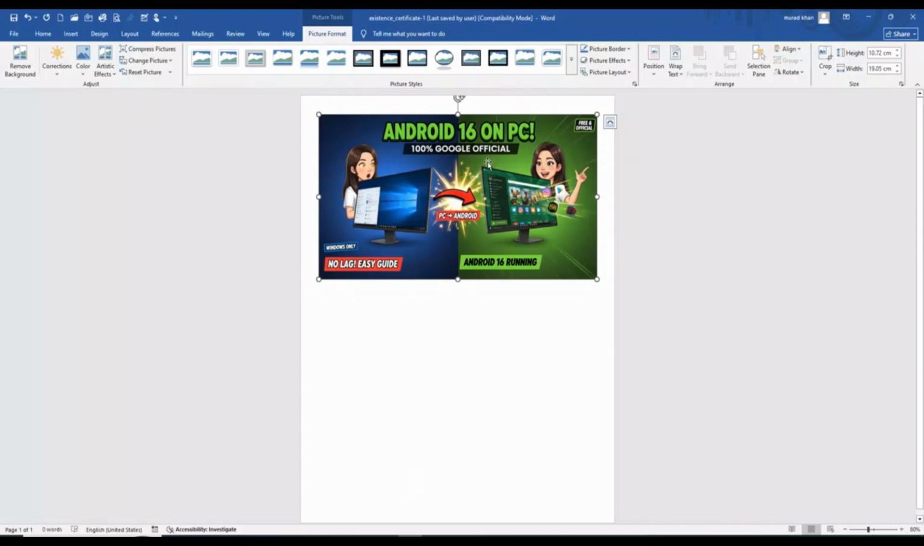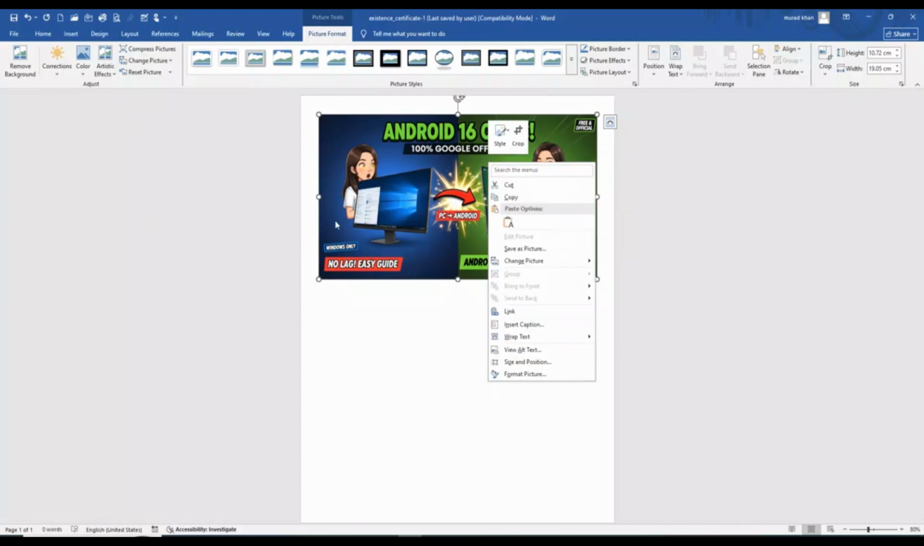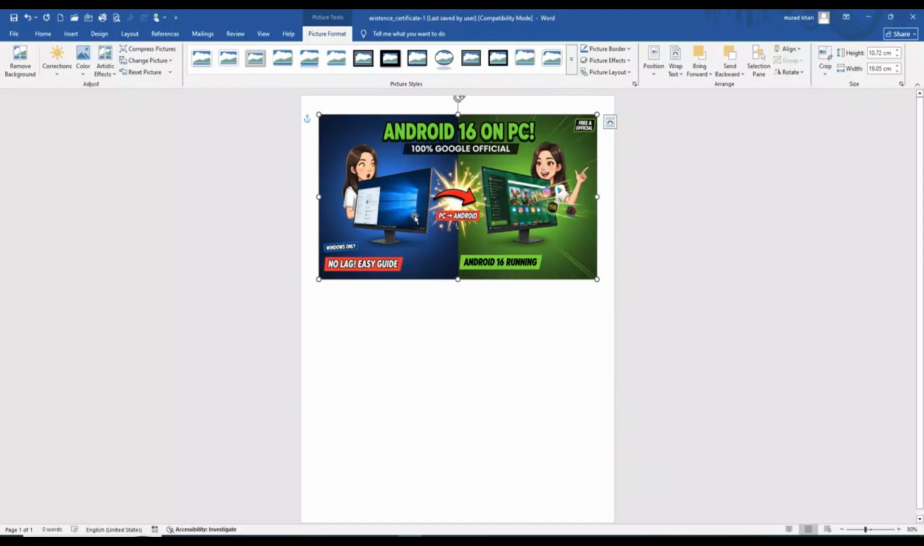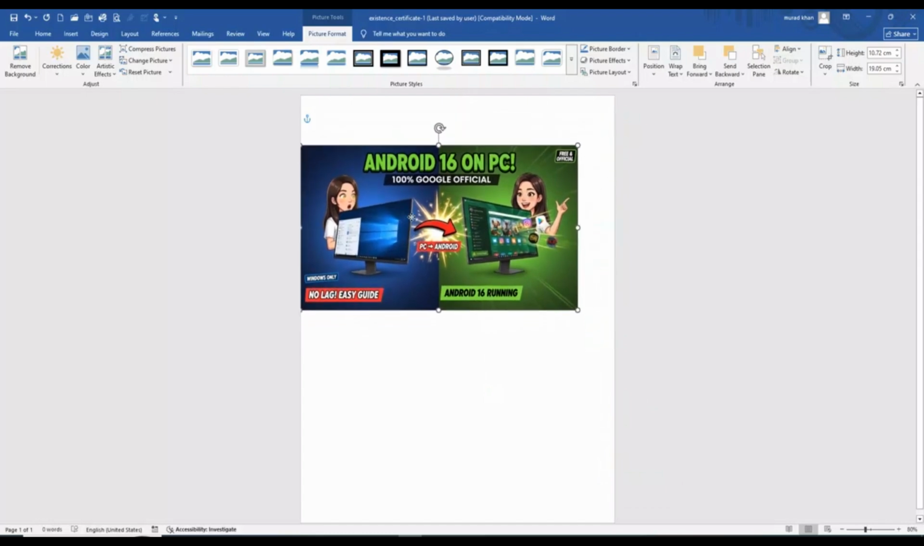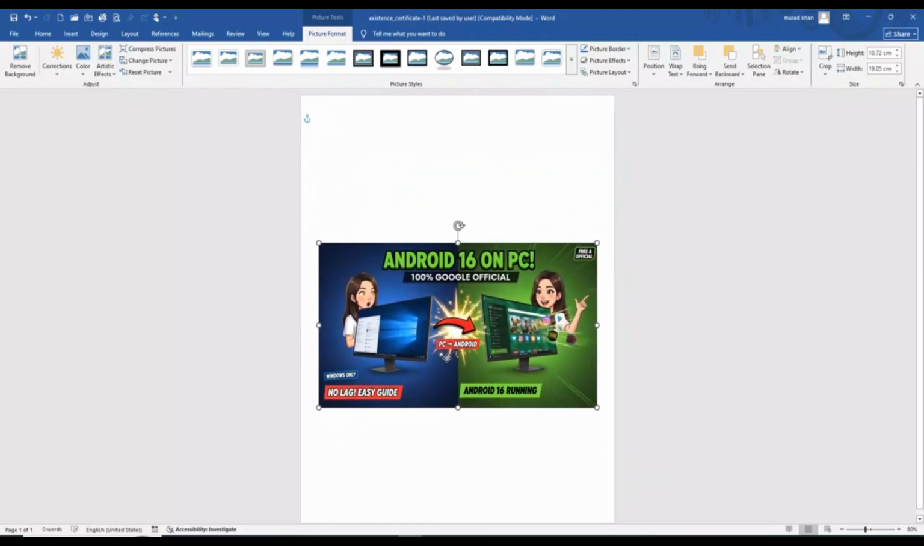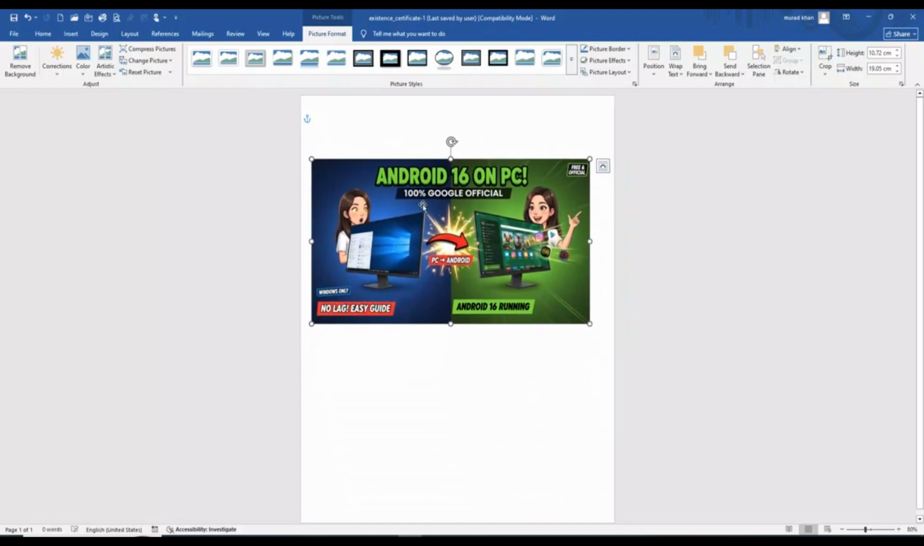This step is very important. Don't skip it. Right-click your inserted image, hover over Wrap Text, and select Behind Text. Why? Because this allows you to move the image freely across page boundaries without breaking the layout.